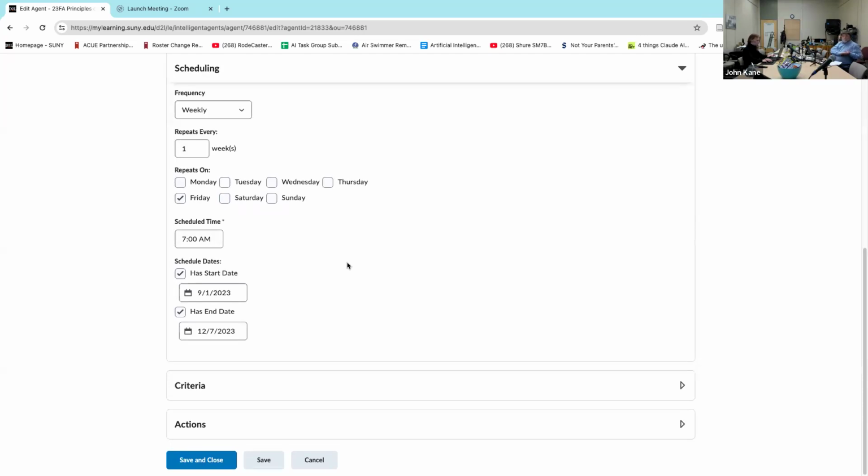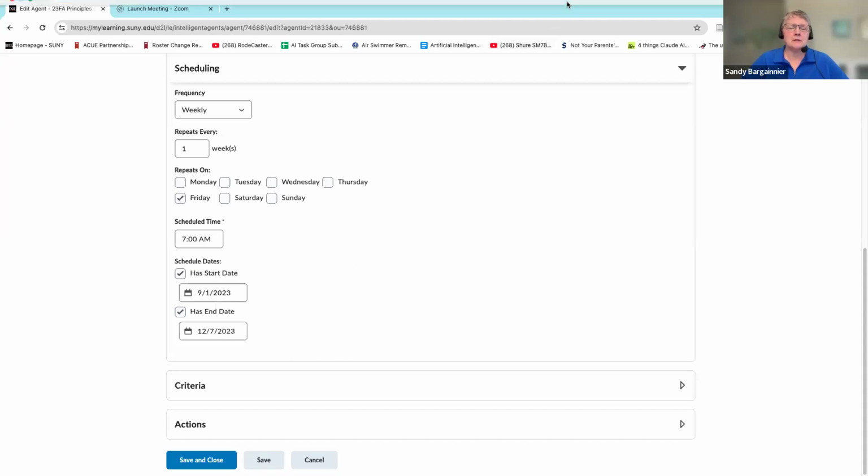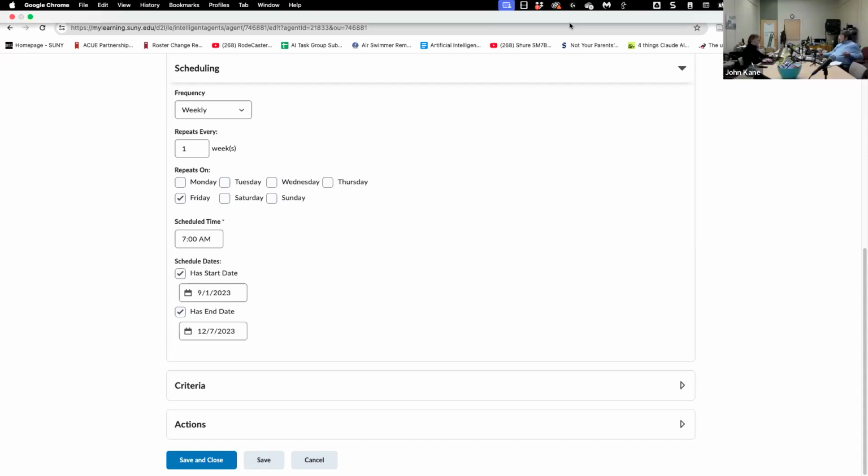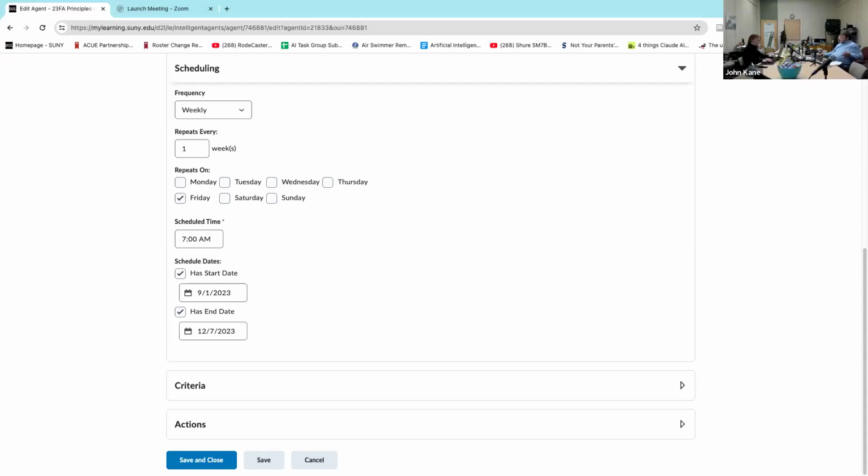Sandy. So are setting start date and end dates important if we're going to course copy this? Well, what will happen is when you do a course copy, the course will move over to a new course, but all the agents will be disabled in the new course. So you have to enable them before they could be used.